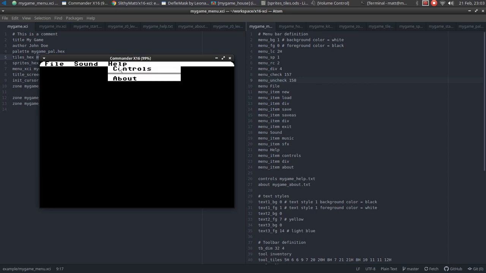And then here in the help menu, we have controls and about. As we can see here, we're defining that menu. We say, okay, within the help menu, we're going to have the controls, then a divider, which is the div menu item, and then the about menu item. Those have special things. They also relate to these keys down here, where for controls, I want to display a tile layout, and so we call it mygamehelp.txt. So if I click on controls, there it is.